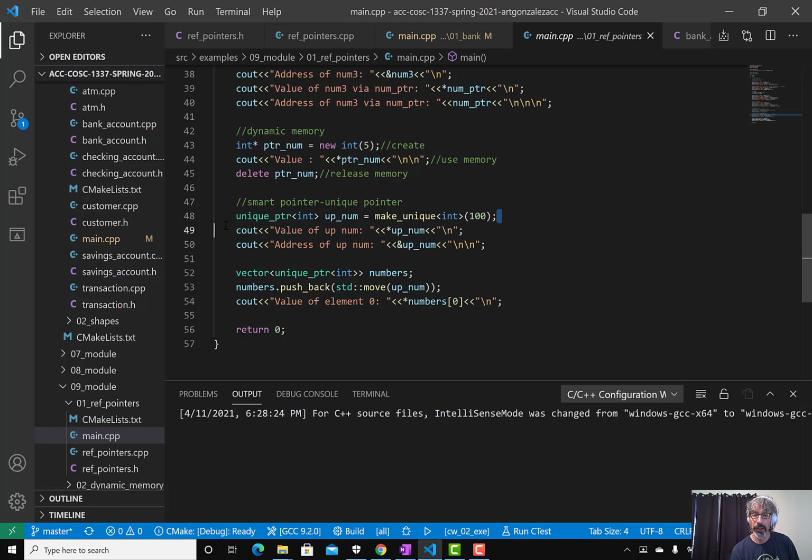We also discussed that a unique pointer can only have one reference. If we create a unique pointer and we want to move it into a container or a list like a vector, we have to use the special move function, which behind the scenes rearranges pointers for us, and we don't have to worry about anything like that.